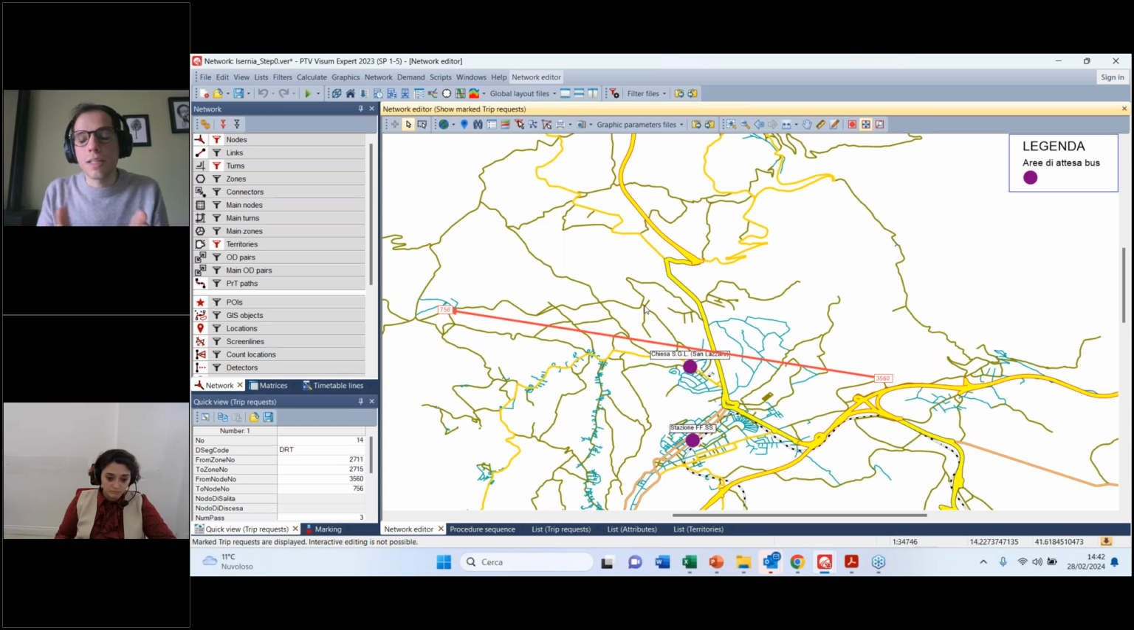Now, please, let's remember this straight line, because later on we will see what happened with the tour planning. So how this straight line transforms.